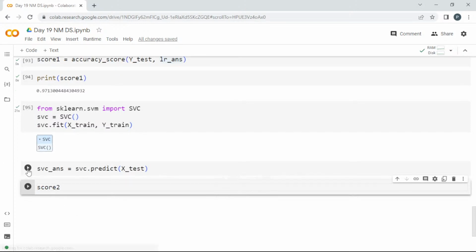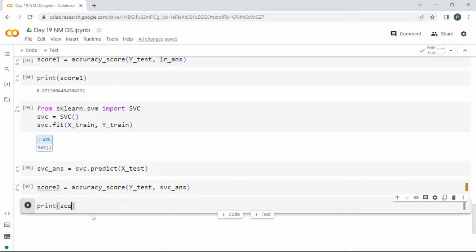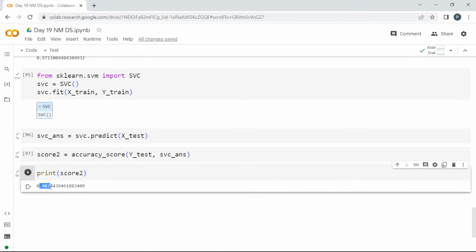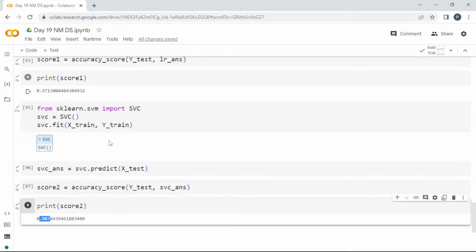Okay, so this we can go for prediction. So score2 equal to accuracy_score, y_test, the original Y answer, along with the support vector classifier answer. So I can go and print the score 2. And it is giving nearly 0.987, which is 98% accurate. So this is actually good when we compare with this one.